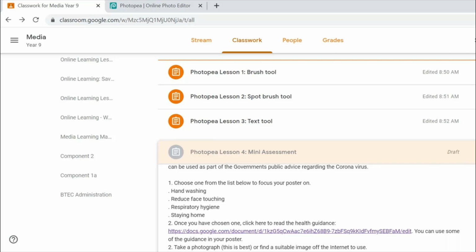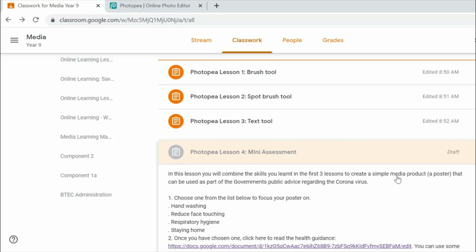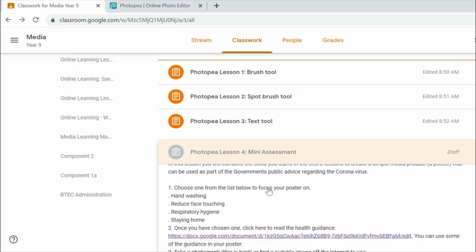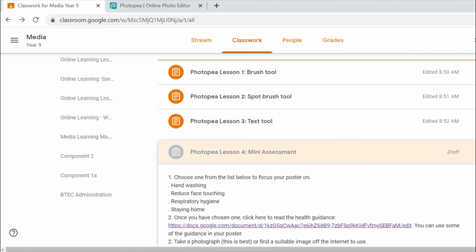The mini assessment says that you need to choose one from the list below to create a very quick and simple media product, in this case a poster, where you showcase the three tools that you have learned in the previous three lessons. You're going to make the poster on a very particular theme. We're going to make a government public advice poster regarding the coronavirus. You can choose to focus your poster on hand washing, reducing face touching, respiratory hygiene, or the advice about staying home.